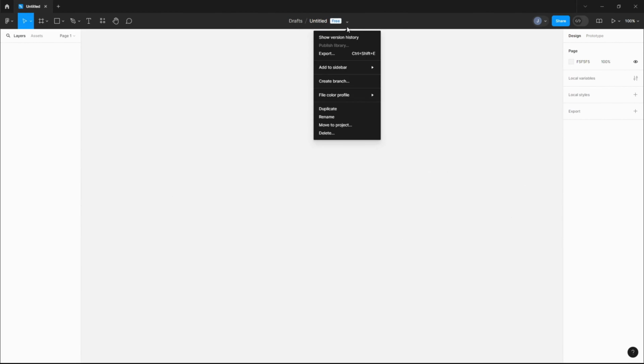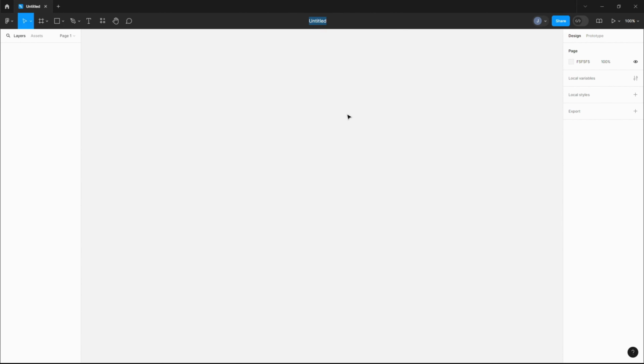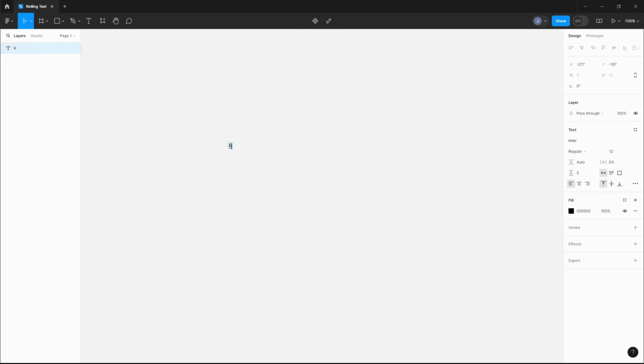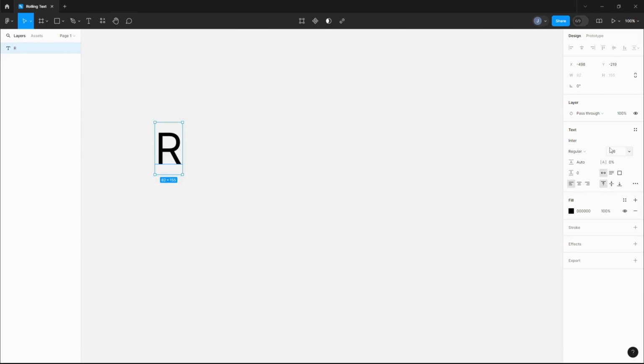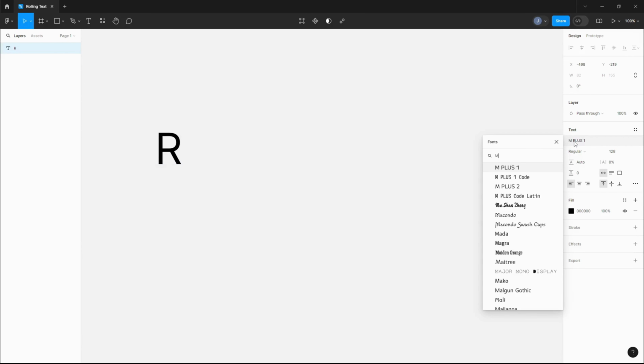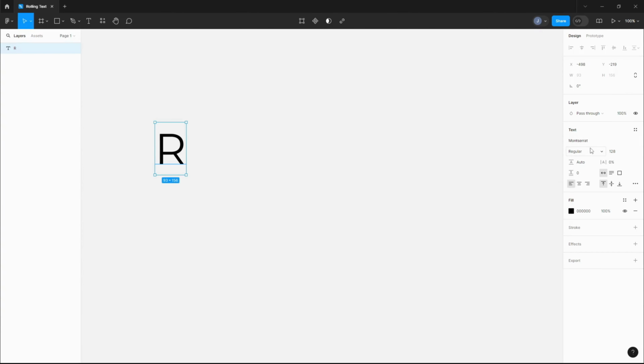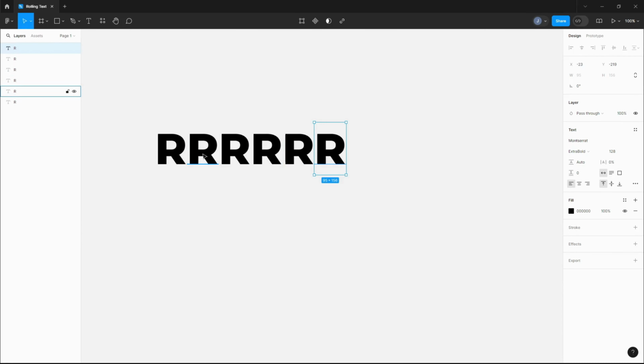First of all, create the workspace, then rename it. Font size will be 128 pixels. Font family will be Montserrat Extra Bold. Then add all characters of "rolling" one by one.